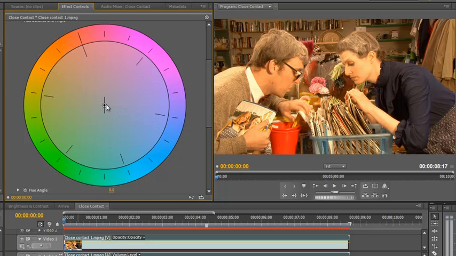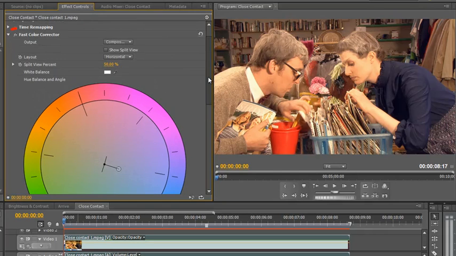So I can grab hold of this little control handle in the middle and start to pull it in the opposite direction. And if I pull it all the way, I'm just going to add a big blue colour cast to the whole thing. But if I pull it back a bit, you can see that I have started to neutralise that colour cast. So I'll put it to about there.